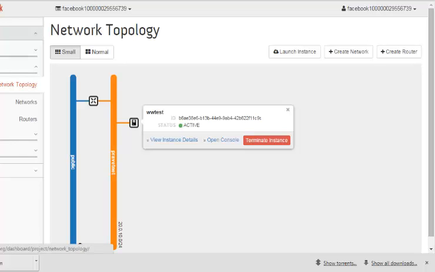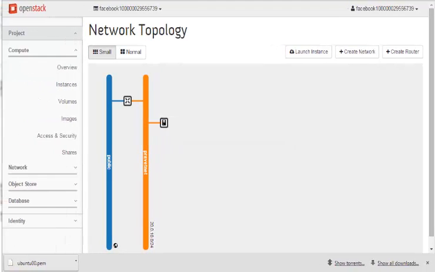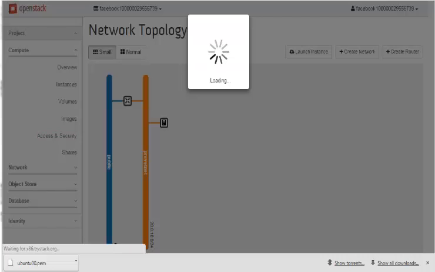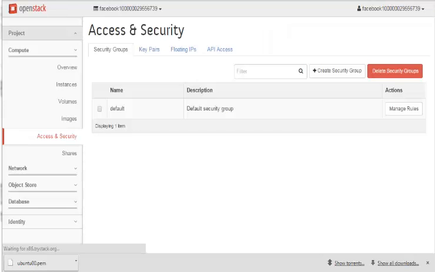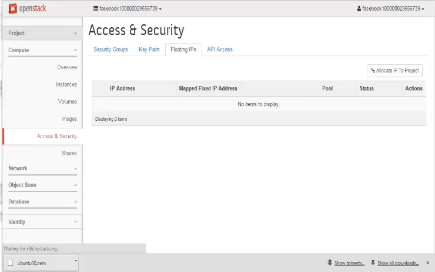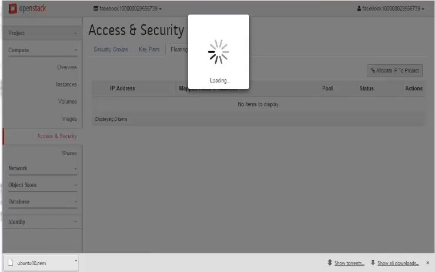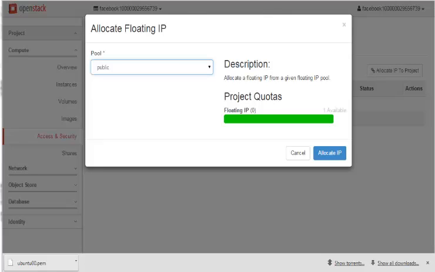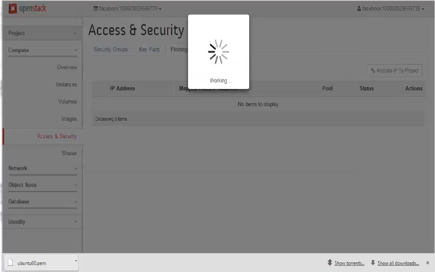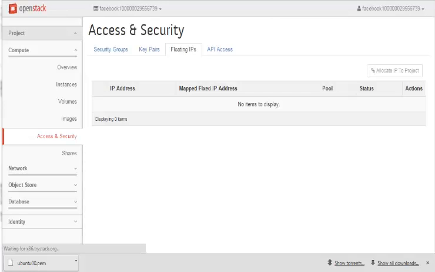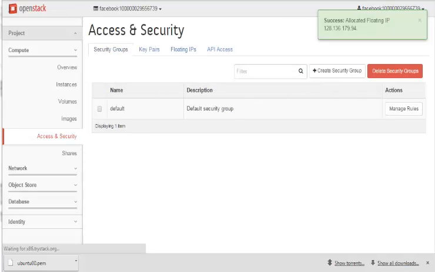Now we need to do the masquerading stuff, so I'll go back to the compute, and then I'll go to access and security here, and then once I'm here, I'll go straight to that floating IPs. Alright, and then I'll say allocate IP to project. Okay, and then I have the pool is public. Alright, that's what we want, and there's one IP address that is currently available. Say allocate.